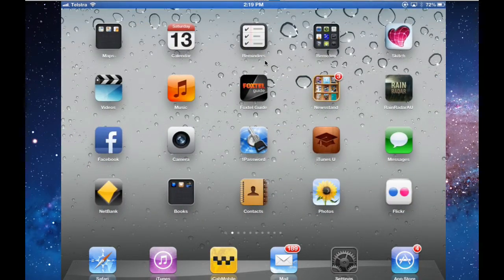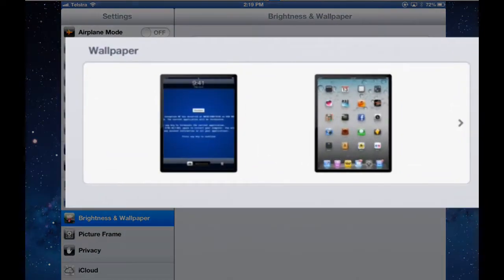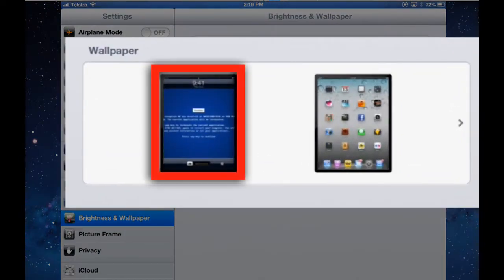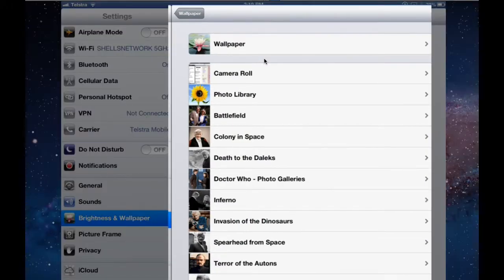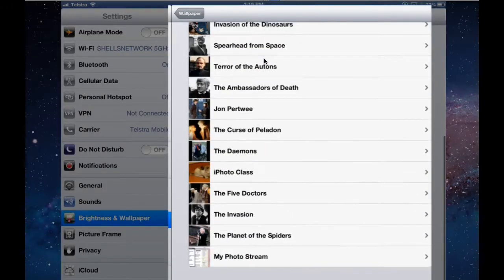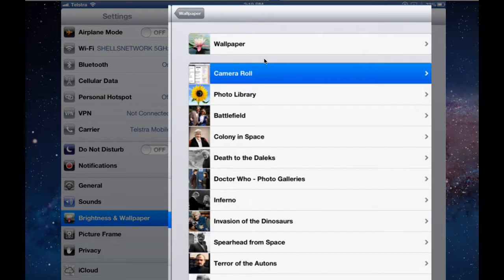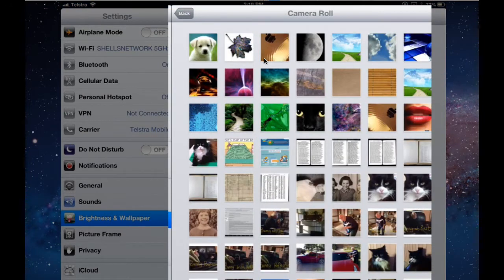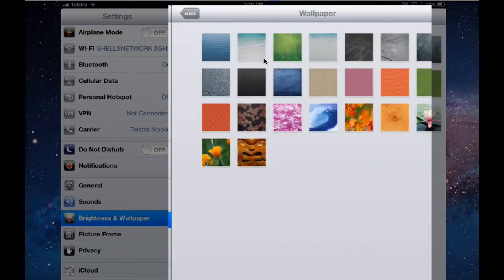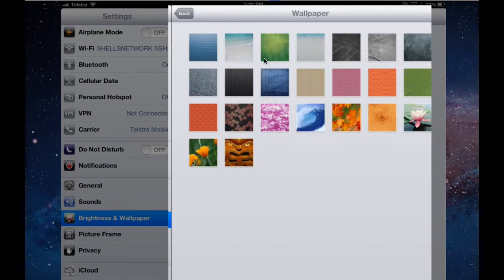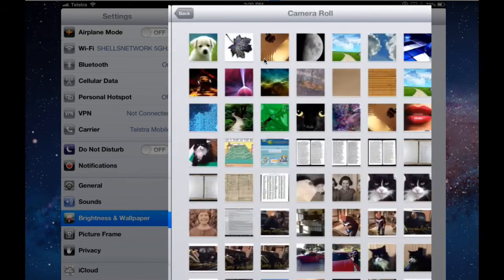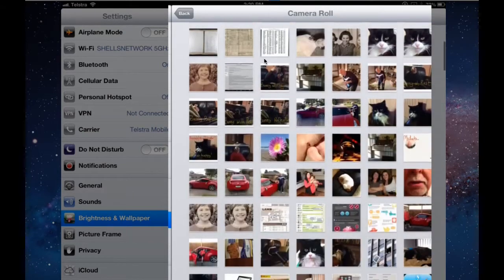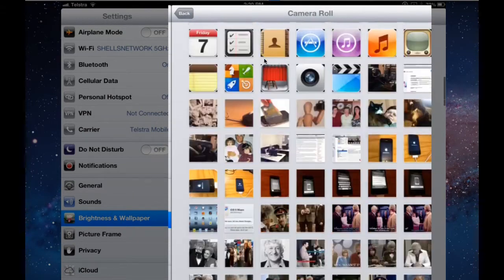So if I went back to settings and I went into this one, and I wanted to change the wallpaper, I can change the wallpaper from any of my photo albums or the camera roll. I can pick a picture, or I can pick the wallpapers that come with the iPad, which is what I've currently got. Or I can just pick the same picture that I've currently got, if I can find it. I've got so many pictures here, it's very hard to find one.